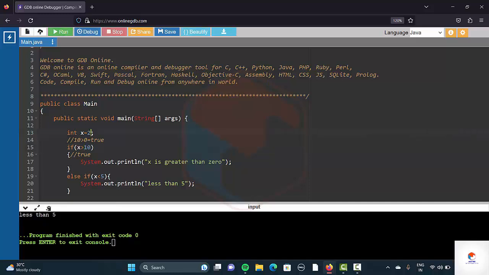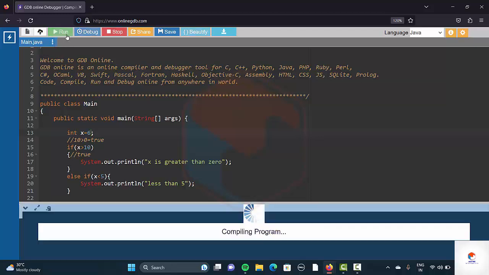So I am changing the value to 6. Now what will be the output? 6 is greater than 10? No, it will come to else part. 6 is less than 5? No, it is greater than 5. So we will not get any output. We will be getting empty.